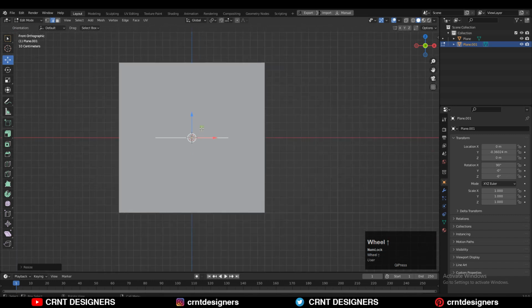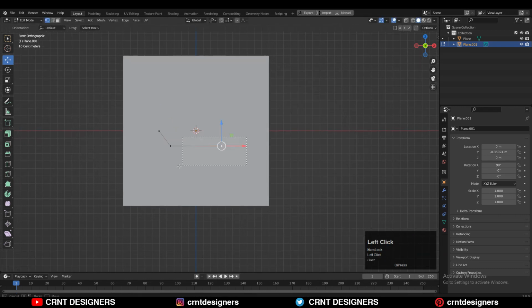You can scale that edge down. Then select these vertices and press E to extrude them and then move it in this way. You need to create that structure, and you can easily do this by moving and adjusting the position of the vertices.